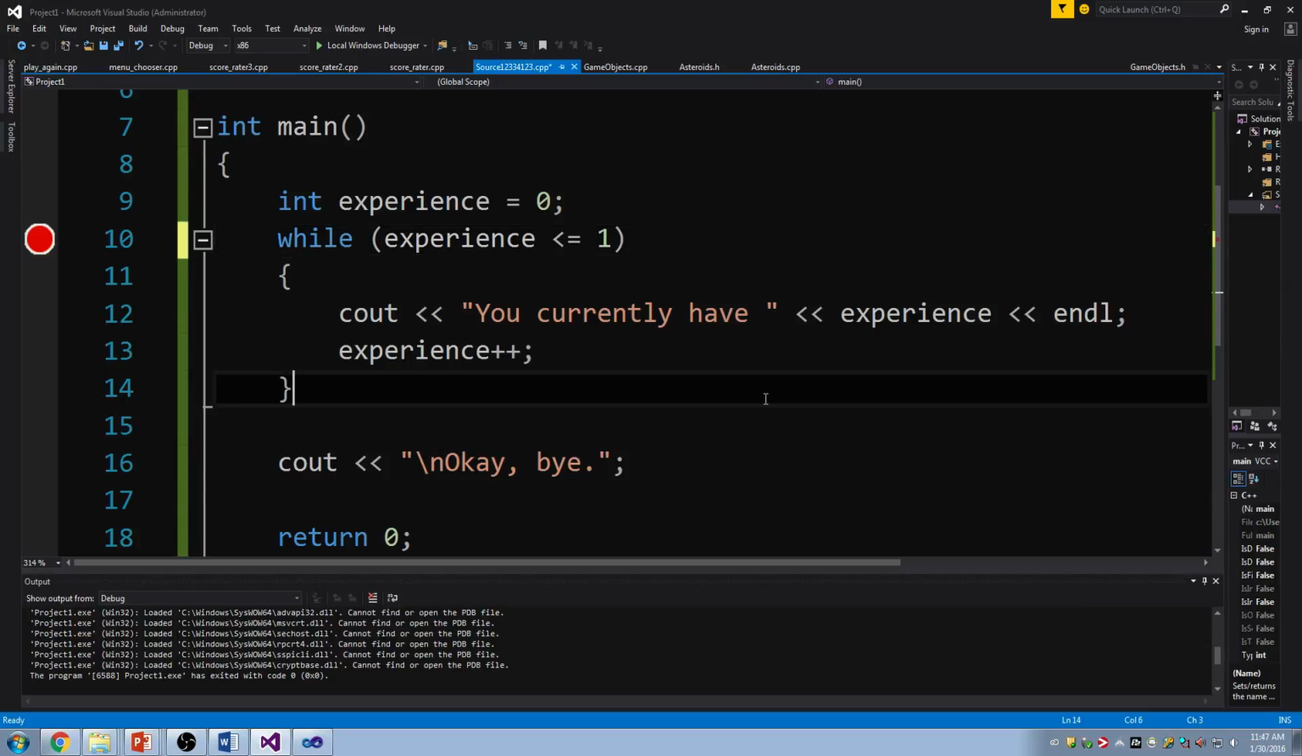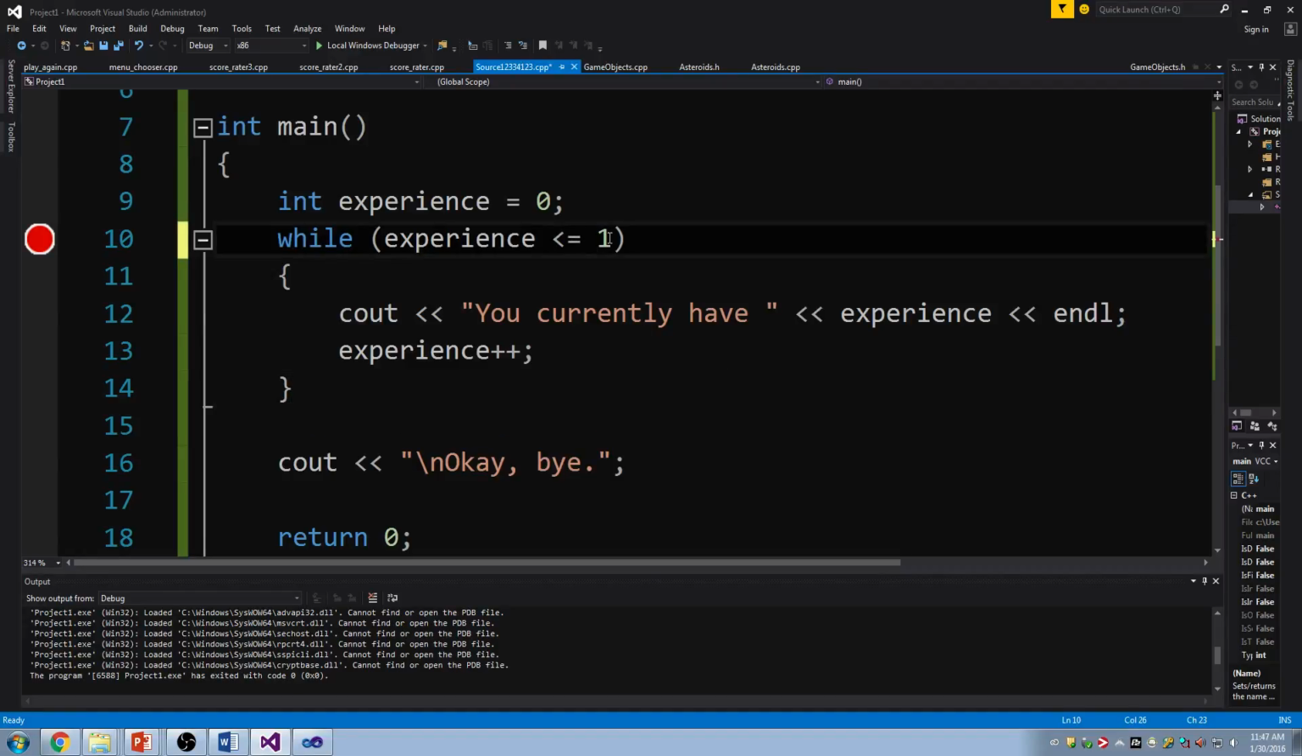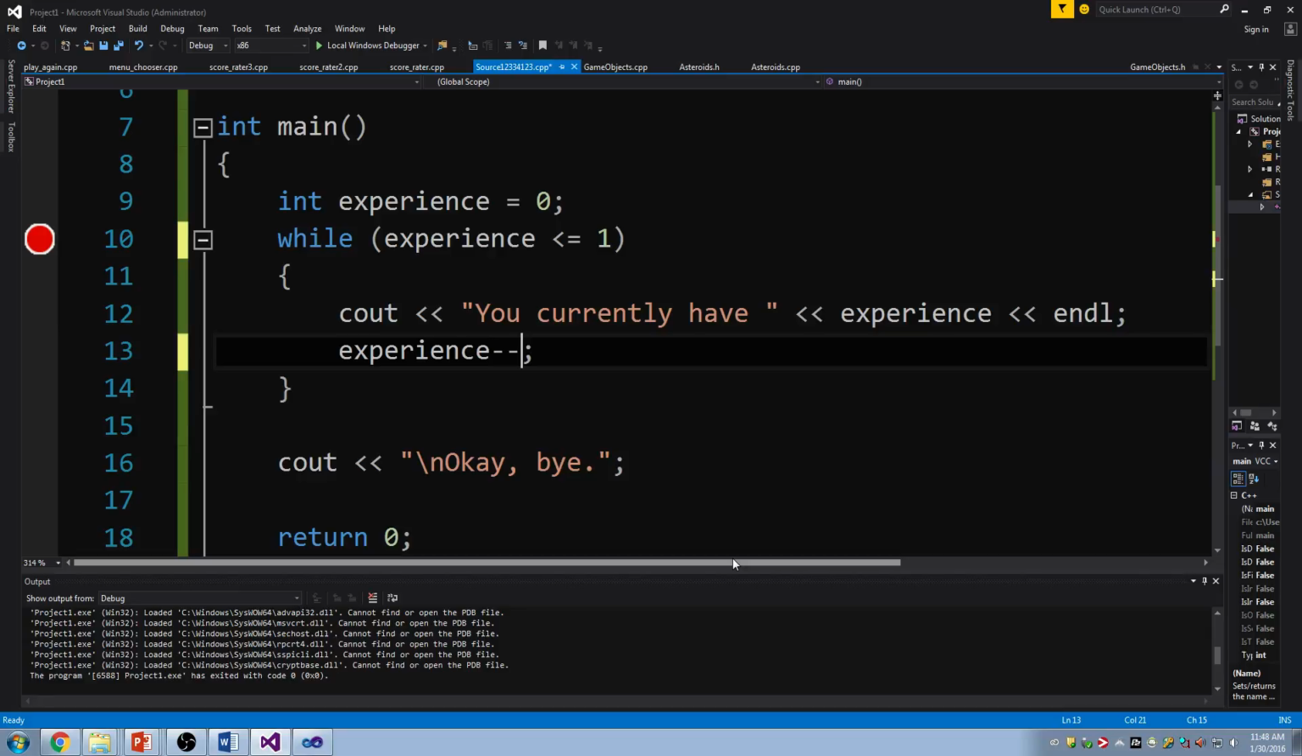All right, so let me give you guys another challenge. How many times does this run? Twice. Now it runs twice. Why? Because that condition now includes 1 as a valid value. Okay. What about this? How many times does that run? I subtract 1 from experience every time. Forever. Because it starts at 0 and just starts counting downwards, and that condition will always be true.